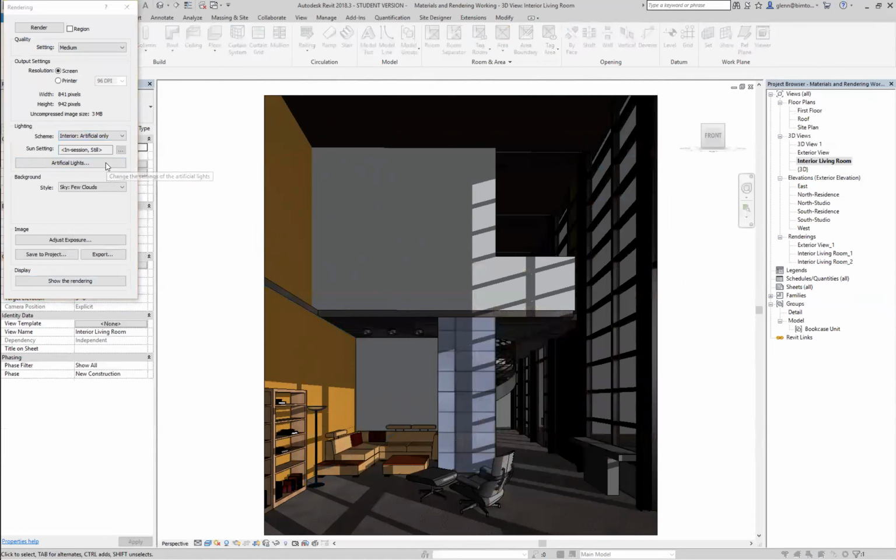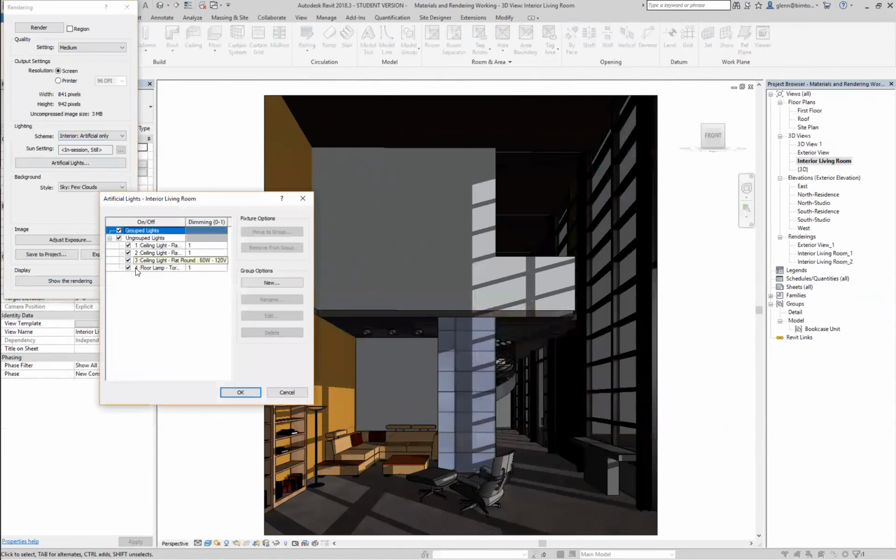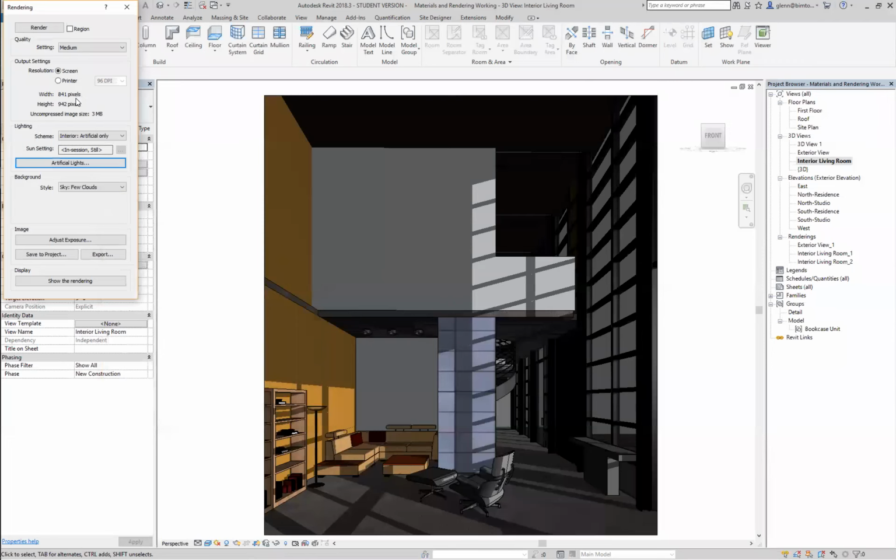Okay, so for the artificial lights, we have these different lights right now. We have the torchiere, and we have the 3 little ceiling lights. Let us try rendering this and see what happens. So again, kind of nighttime. Let's go through and do our render. I'm going to start with a draft view again, just so we can be very quick about this.